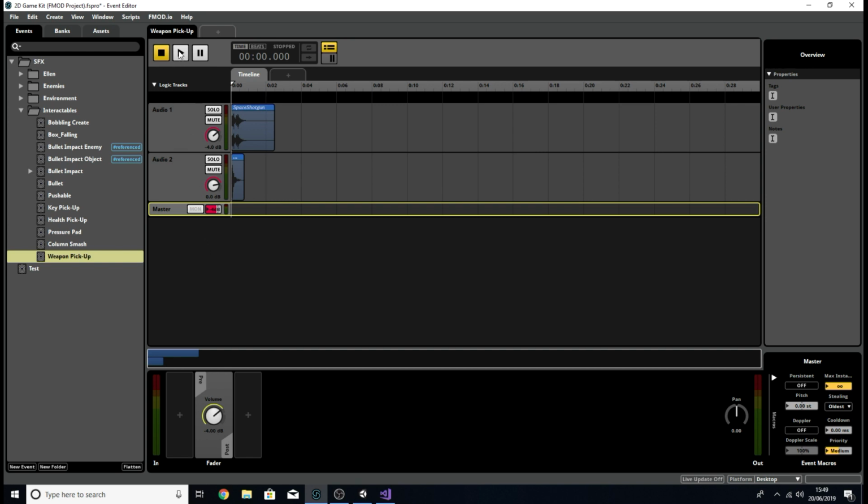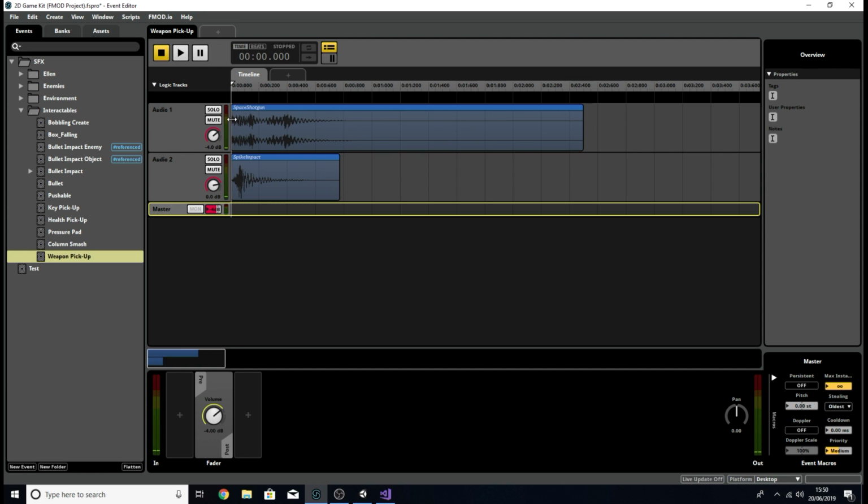If I quickly play you the event, as you can see, it's using two audio files that come with the game kit. It's using the space shotgun sound and the spike impact sound. I couldn't actually find a purpose for these two anywhere else in the game, so I figured I might as well use them here, seeing as I think this is where the player gets both the gun and the staff, so it makes sense to have both of these sounds. And all I've really done is I've just adjusted the levels of them both so they kind of fit together nicely, turned the master down a bit, and that was it. Nice and easy stuff in FMOD.